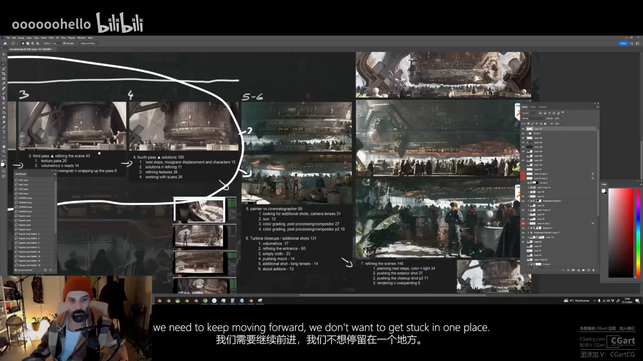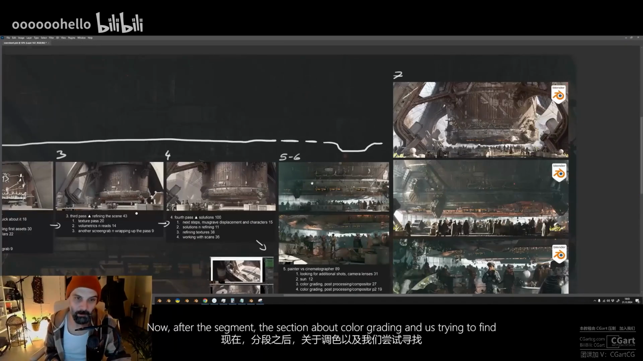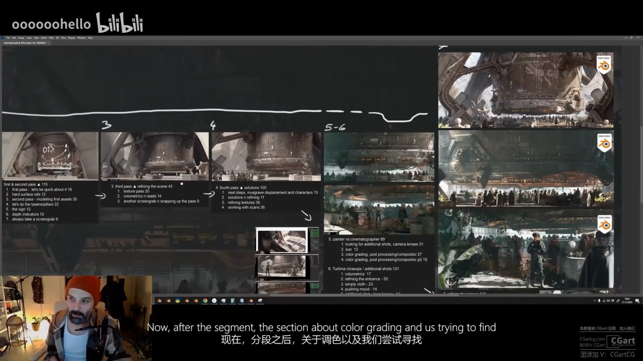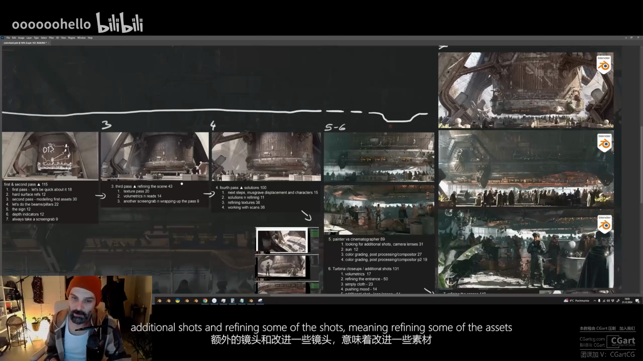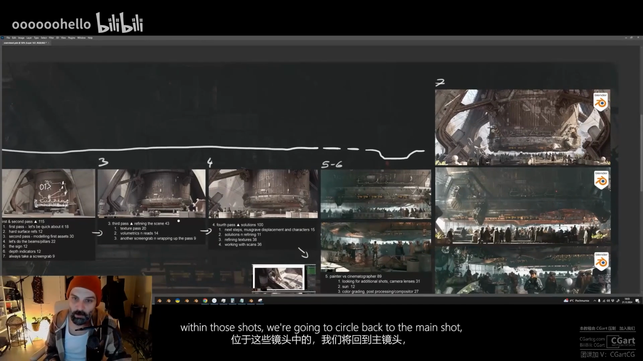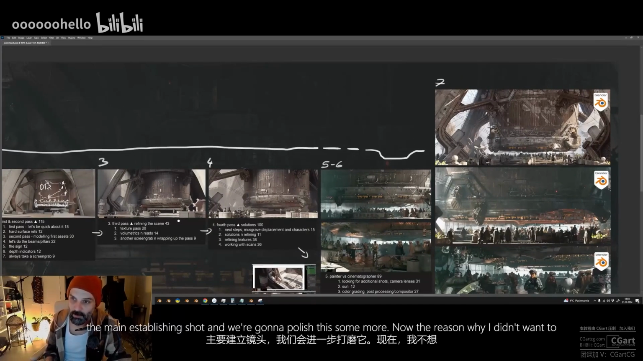in one place. Now, after the section about color grading and us trying to find additional shots and refining some of the shots, meaning refining some of the assets within those shots, we're going to circle back to the main shot, to the main establishing shot, and we're gonna polish this some more.